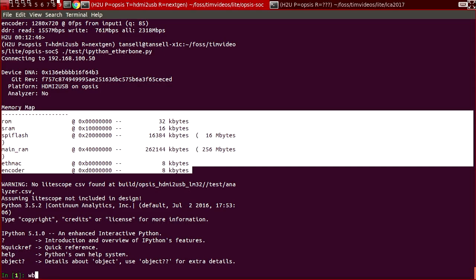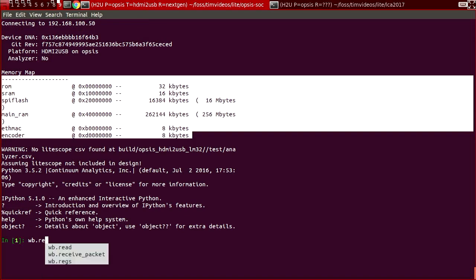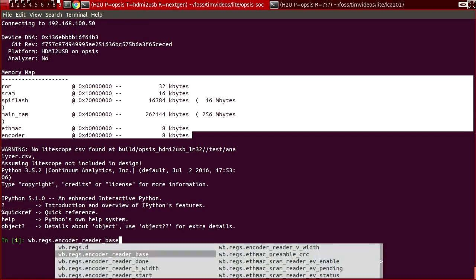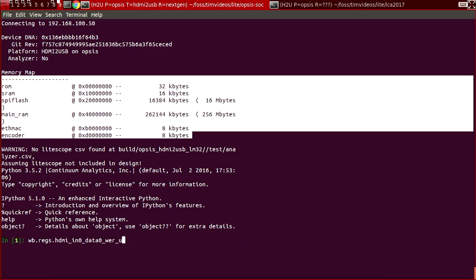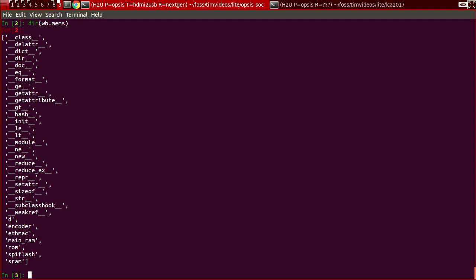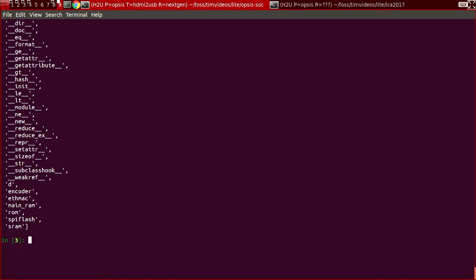And here's my Wishbone object. And you can see that there's a regs object, and you can see that there's tab completion of all these different registers that I can write to. I'm not going to do that because my presentation is going through this. There's also a mems object that kind of gives you a list of the memory things, and I can do a Wishbone write, or I can do a Wishbone read. So this is a Python interface that when you're trying to figure out what the hell's going on with your piece of hardware is really, really powerful.